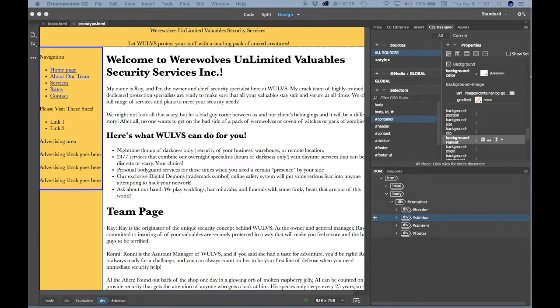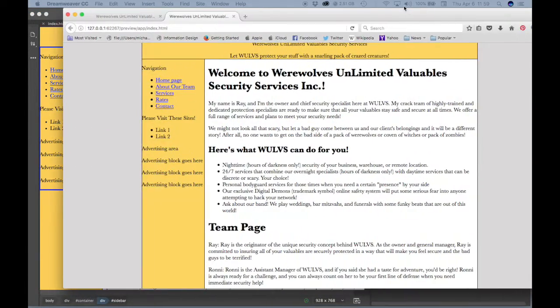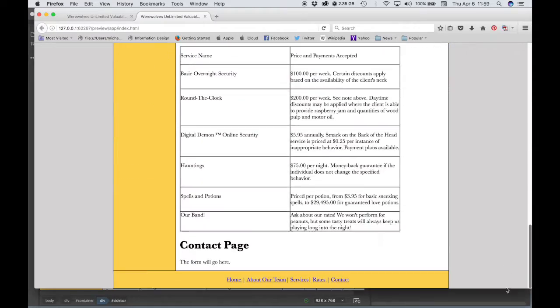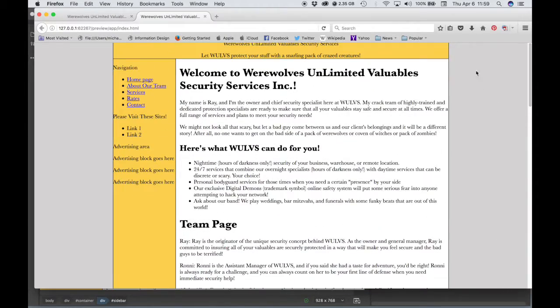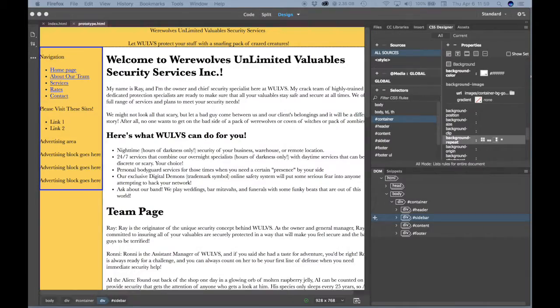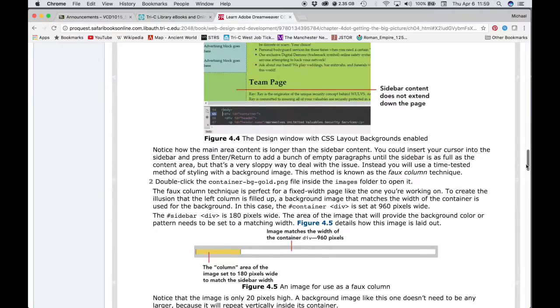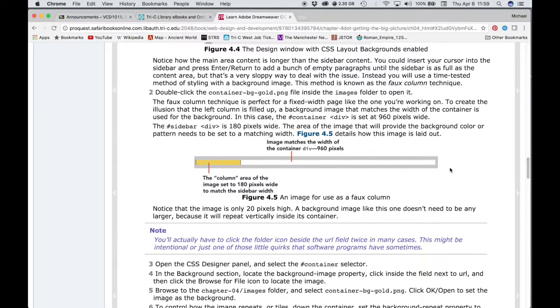And save. Okay, so when we preview in a browser, we can see that our yellow sidebar goes all the way to the bottom of our page. And if we look in the textbook, we can get a sense of the type of image that we just placed. So as we looked at a little earlier, we have a 960 pixel wide image by 20 pixels high.